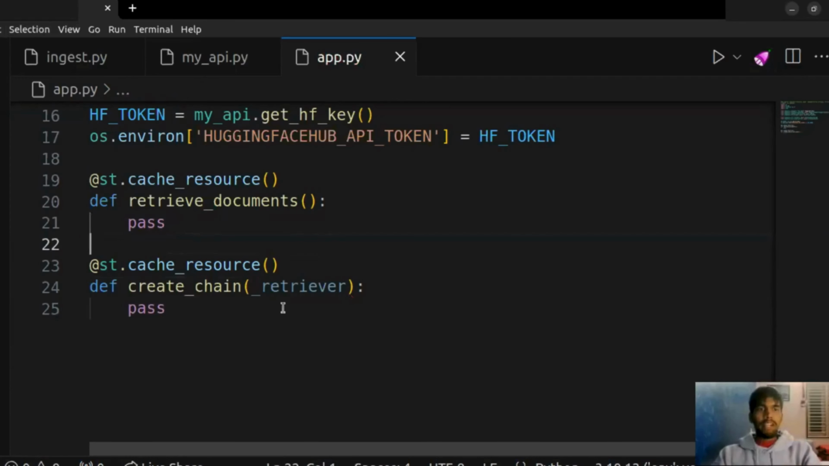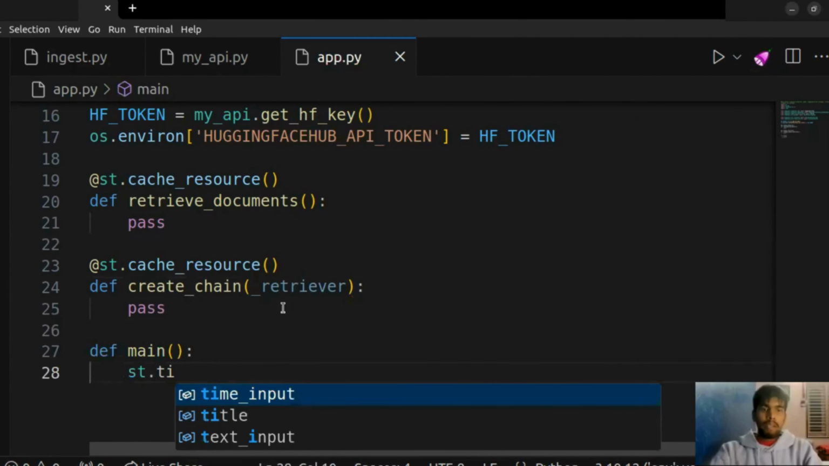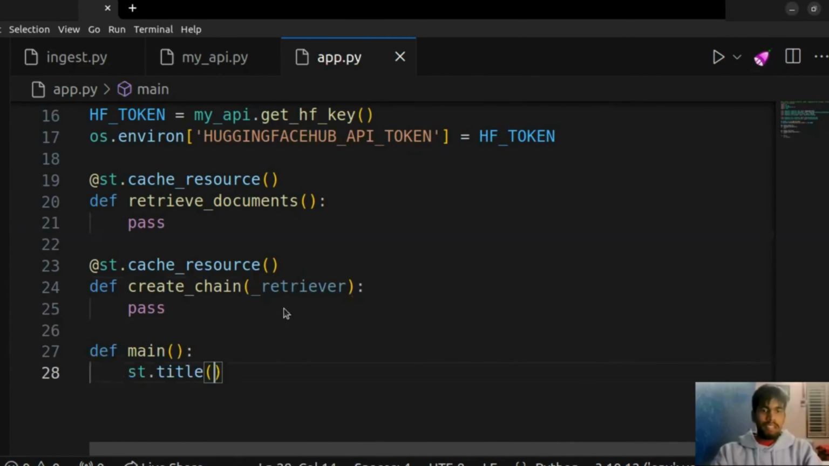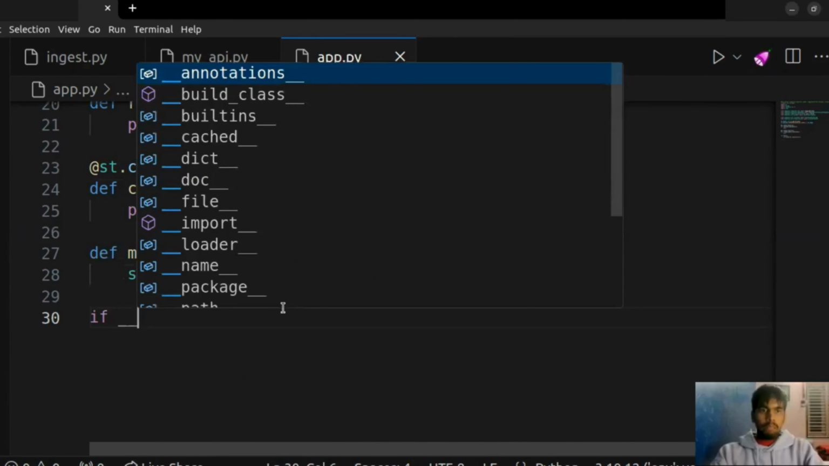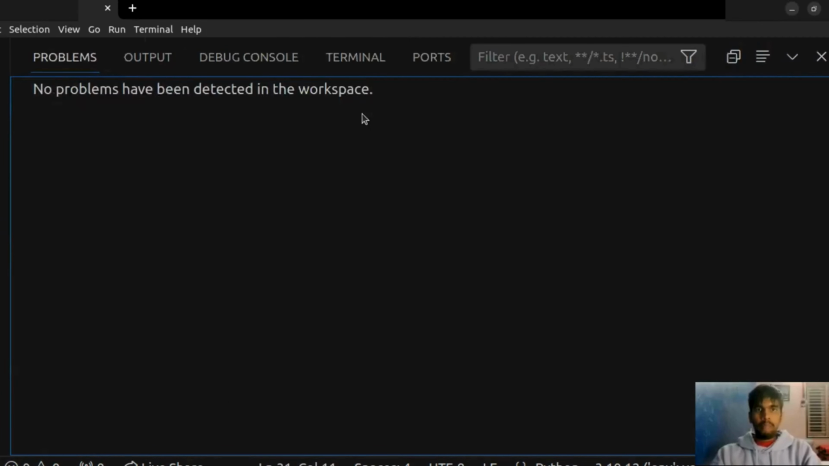So these are my 2 functions that I need to use. And then I will have my main function. In my main function, this is where I will have my Streamlit application. This is the sample app that we will build in this particular video series. Now what I will do is, I will simply run this. If name equals main, I will call my main function. So let's see how our application looks.